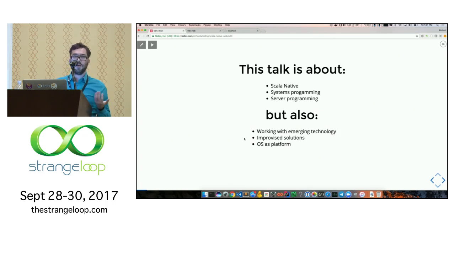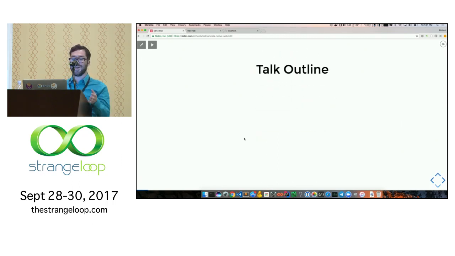It's also about, like, is your OS a platform? What can you expect from your OS? And what can you expect from your language? Where's the boundary between those? In the more hand-wavy later sections.